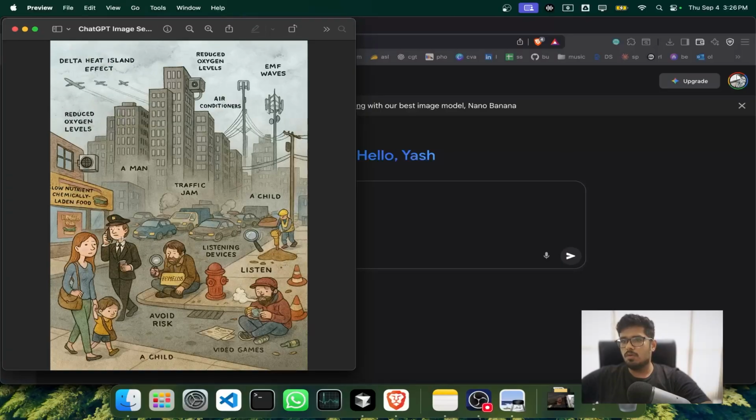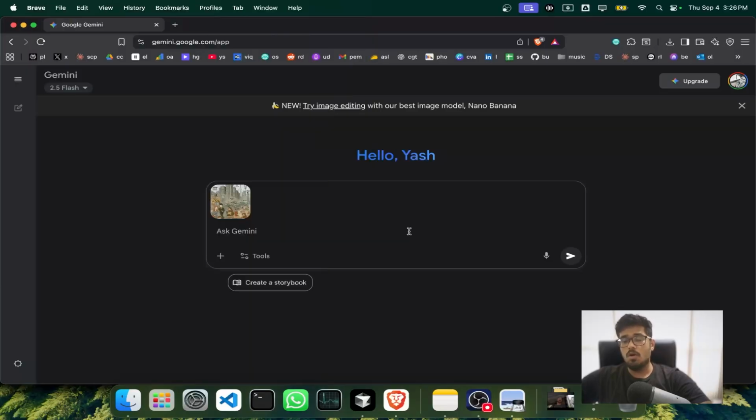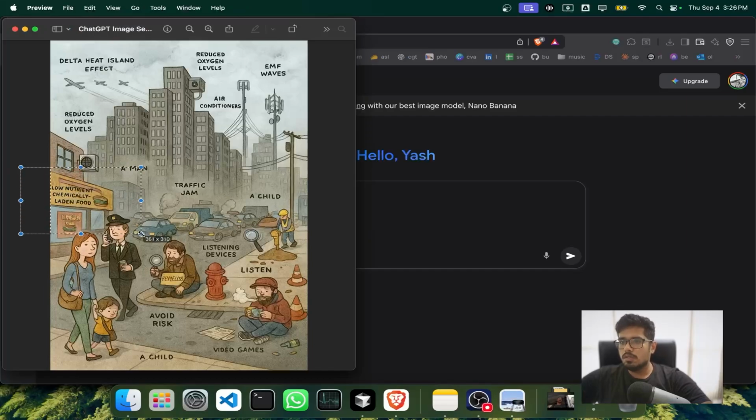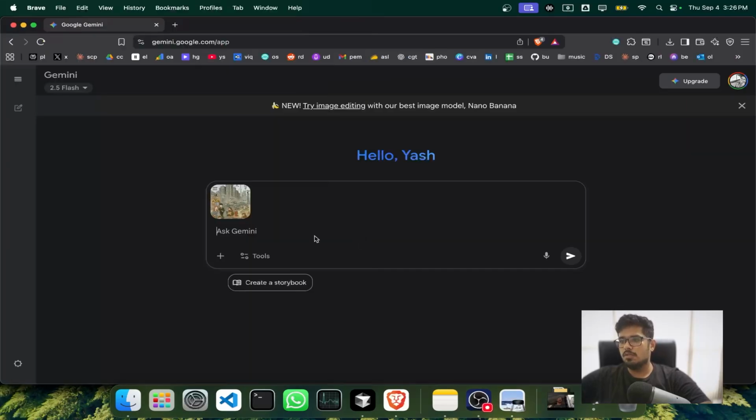What I want to do is be in a position where I can edit even the tiniest part of these images, because the demo that I saw, or the subreddit post that I saw, did a very good job with this, right? The first step I want to do is make this low nutrient, chemically laden food into something else. So I'm going to say, help me replace the low nutrient chemically laden food with a healthy food chain, or maybe with a fruit shop in this image.